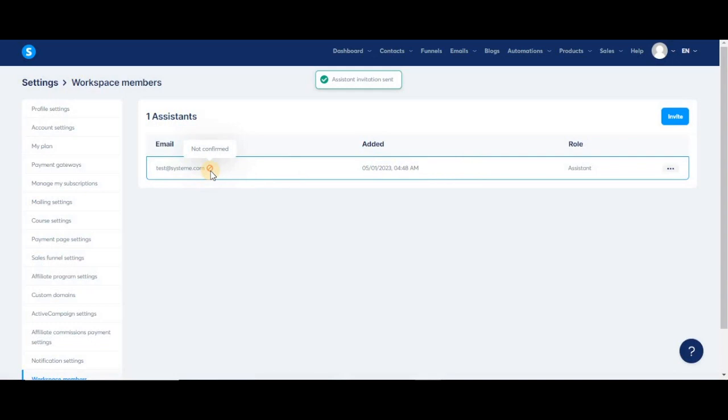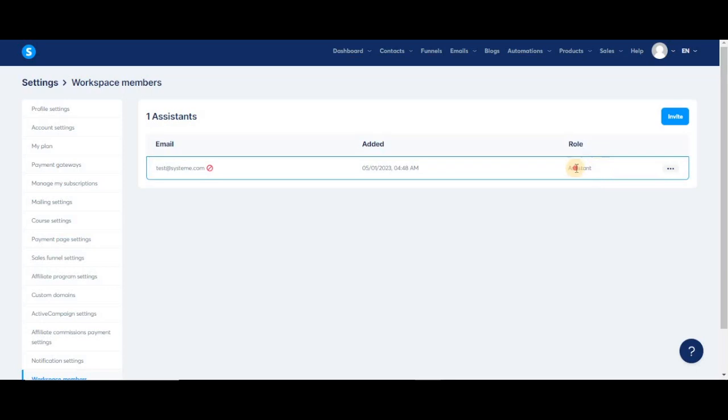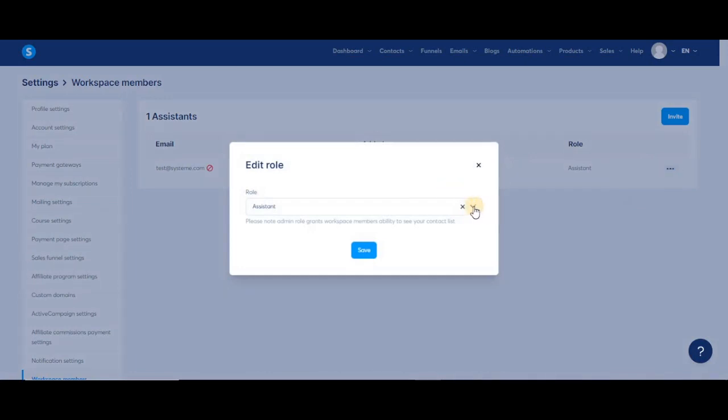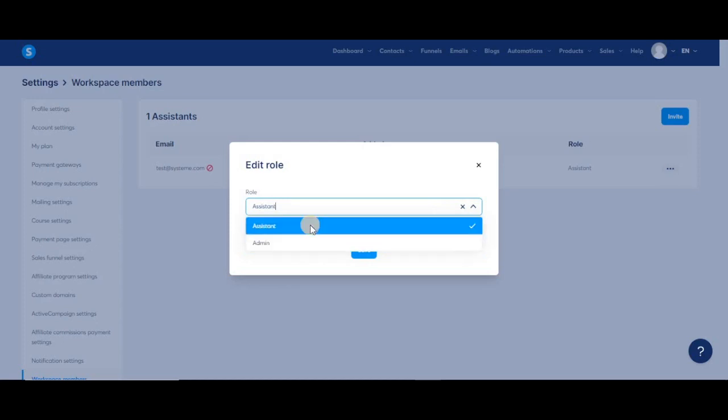As you can see here in the example, I've invited a member, but this symbol indicates that they have not confirmed yet, but once they do, their status will change. And you can also edit their role. So just go to their three-dot menu and choose between the two options, which are assistant or administrator. Administrators have more access to the account overall, and assistants are more limited in what they're able to do. It truly depends on the tasks that you're planning on assigning your members.